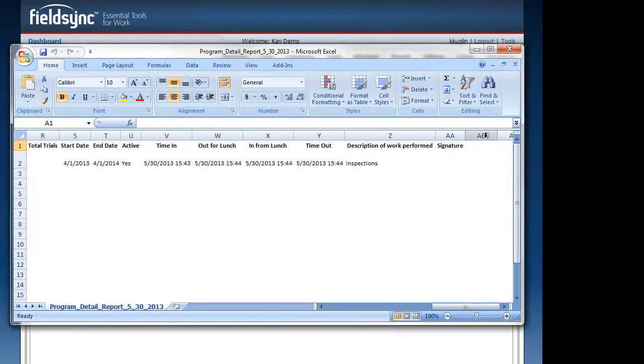And now what I can do is create a calculation field that allows me to determine what the amount of time was that this individual worked. So you can see at the end of a pay period, I can easily go into FieldSync, export the data for each of my employees, come in here, enter the calculation, and quickly be able to determine what the number of hours were that they entered.